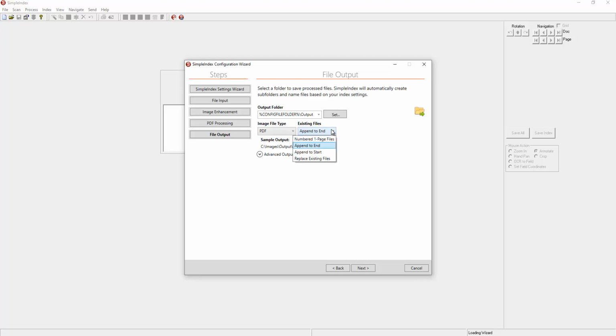We can do numbered one-page files. So then I would get testfile-0001, for example, and it would keep them separate, so there'd be two files at that point. You can also add pages to the beginning of a file that's already in the output folder. So whatever we're working on right now would go to the front of the PDF that's already in the output folder. And then you can also overwrite, so we can replace existing files. So if you want to completely get rid of the one there because we're scanning in something totally new, that's the option. But most often, append to end is what we want. We just want to grow an existing file.